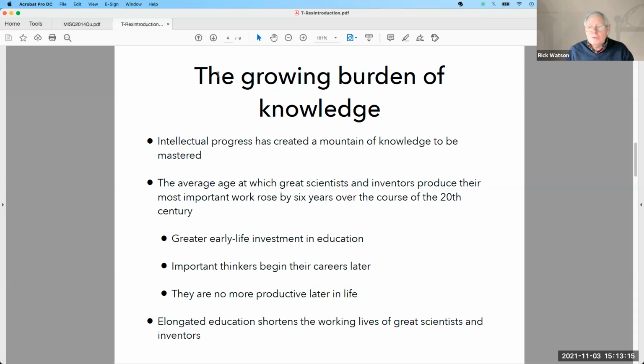So why do we have to develop better methods for literature reviewing? Well, we have this mountain of knowledge, and the mountain keeps getting higher and higher. And it takes a lot longer for scientists in all the various fields, the social fields and the physical fields, to produce their most important work. And that time has risen by 6 years in the course of the 20th century. So we have to spend a lot more time investing in learning the field, and our careers begin later.